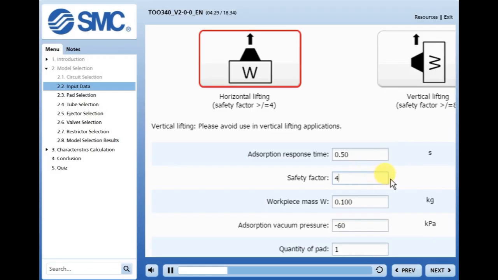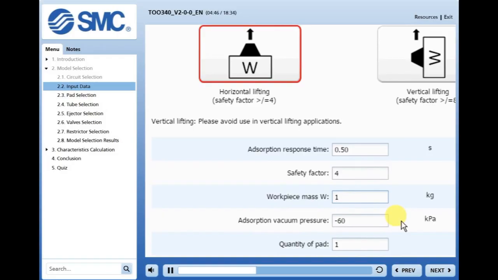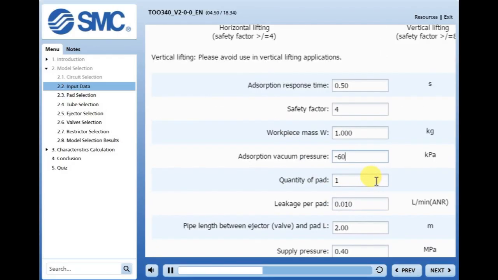This is the ratio of the theoretical lifting force and the workpiece weight. Please note that the safety factor for a horizontal lifting style should be a minimum of 4, and for a vertical lifting style, a minimum of 8. Our workpiece mass will be 1 kilogram. Our adsorption vacuum pressure will be -60 kilopascals. The quantity of pads for our application will be 1 pad. For leakage per pad, we will enter a maximum reference leakage of 5.3 liters per minute.